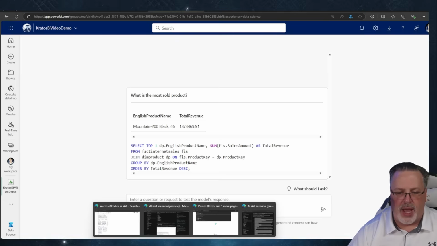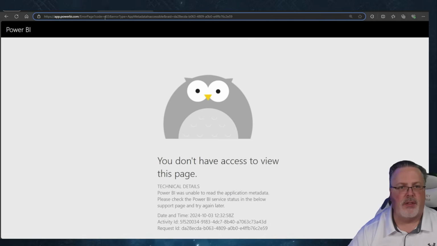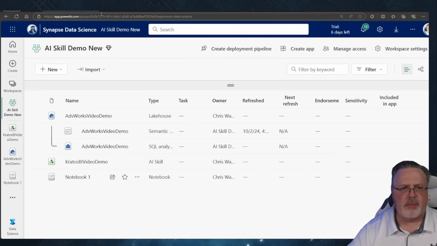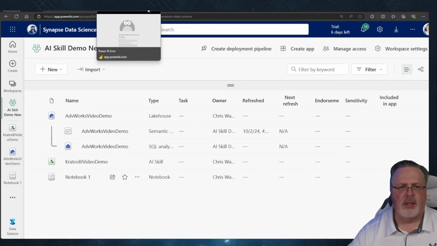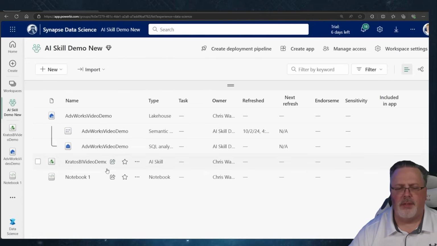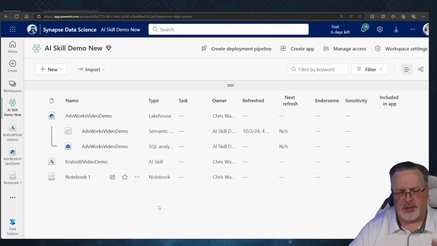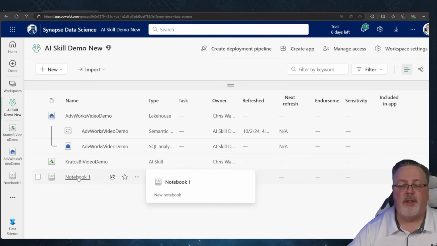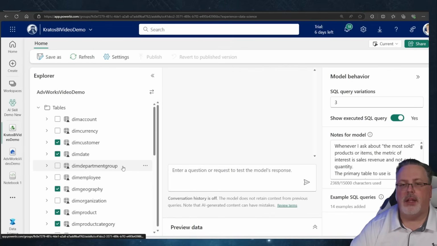Now, if I go back into my skill, and I stupidly closed that off. Okay, here we go. If I go back, for whatever reason, it doesn't like that UI if you're the owner. It tries to send you somewhere else, but who knows? If I go back, I have one other thing that I can do.